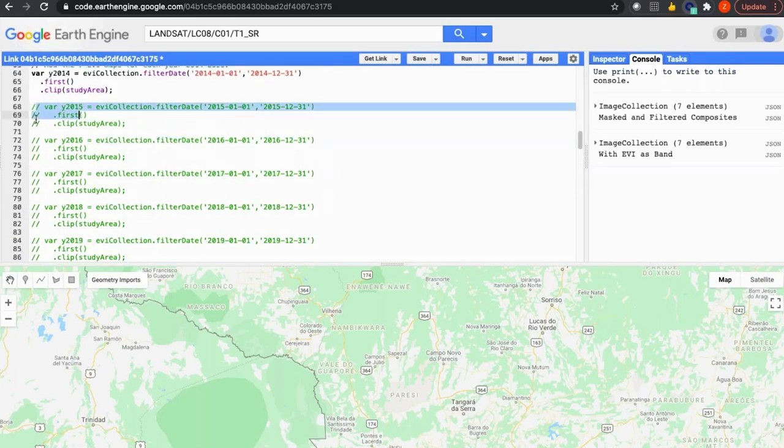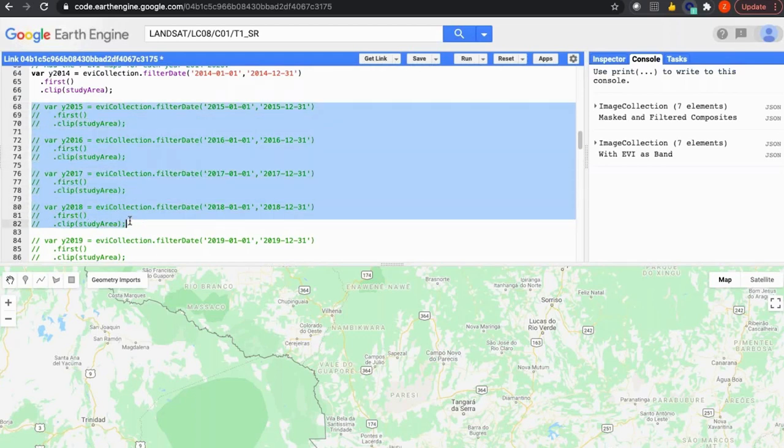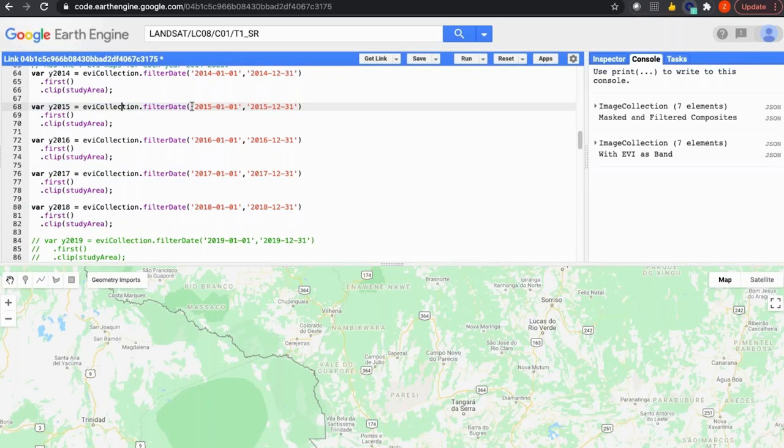So with that, we've got quite a bit of lines to add every map to the map viewer. You can go ahead and uncomment lines 68 to 82. That gets us our filtering of the EVI collection for dates from 2015 to 2018. I'm doing the same thing, selecting that image per year from the image collection and clipping to the study area, like you can see here on line 82.